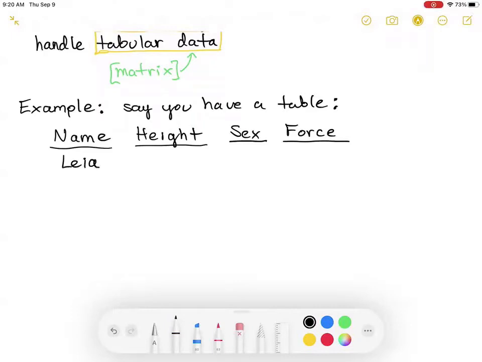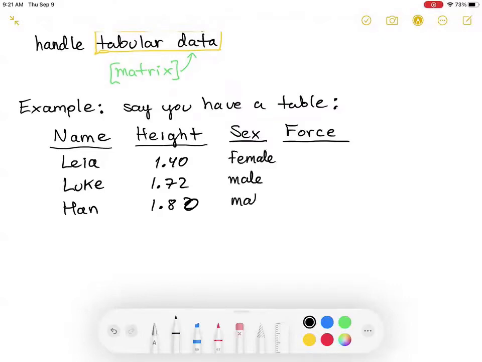The first one is called Leia, the second individual Luke, and the third individual Han. Let's give them height values, in meters: 1.5, 1.72 and 1.80. Then the sex is going to be female, male, and male. And force refers to being force sensitive, and we can use logical values to indicate whether these individuals can feel the force. I hope you are familiar with these individuals from the Star Wars movies.